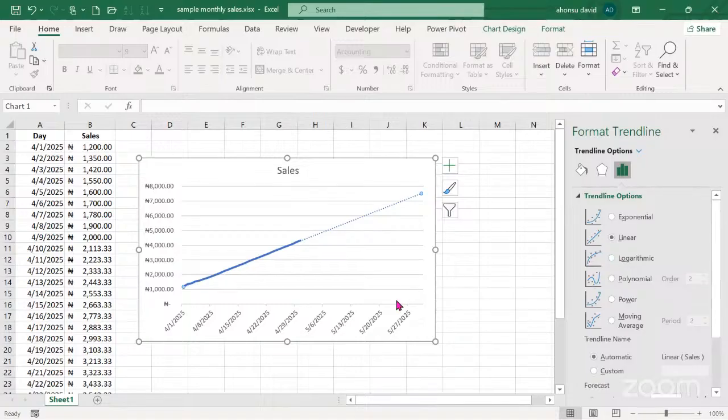So this is the first method, guys. This is the first method of forecasting your sales into the future, forecasting what your sales will look like. So this trend line is showing you what the sales will look like. So this is number one method.